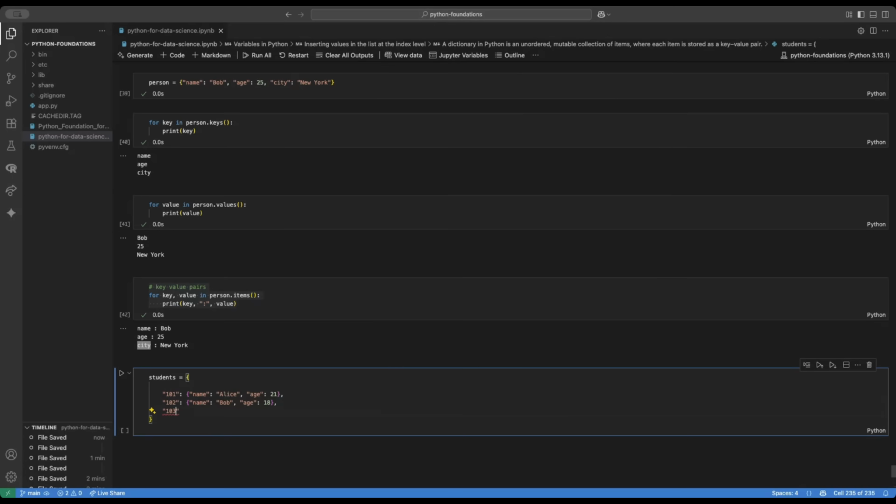I want to give another roll number, and within that I have a smaller dictionary with name Jack, and the age of the student, I want to put 22. Here we have a broader dictionary within curly braces. Within the dictionary, we have another set of dictionaries: open curly braces, closing curly braces, open curly braces, closing curly braces. So you can pass a nested dictionary within a dictionary.